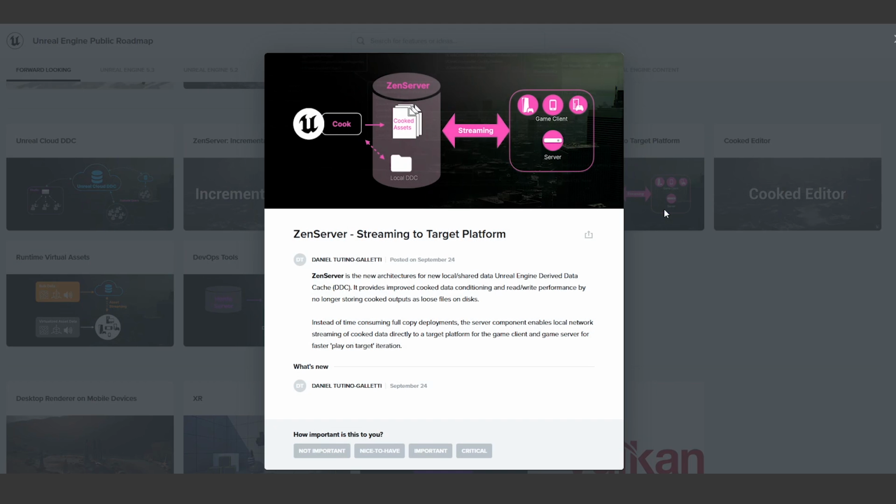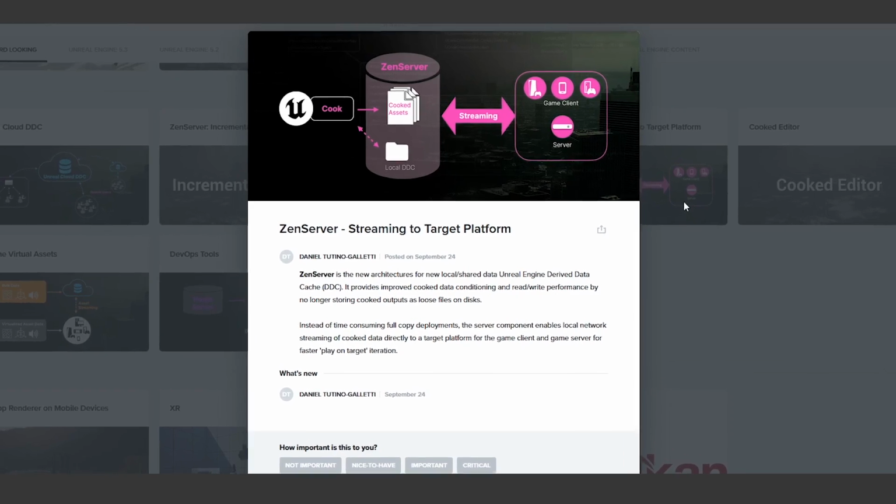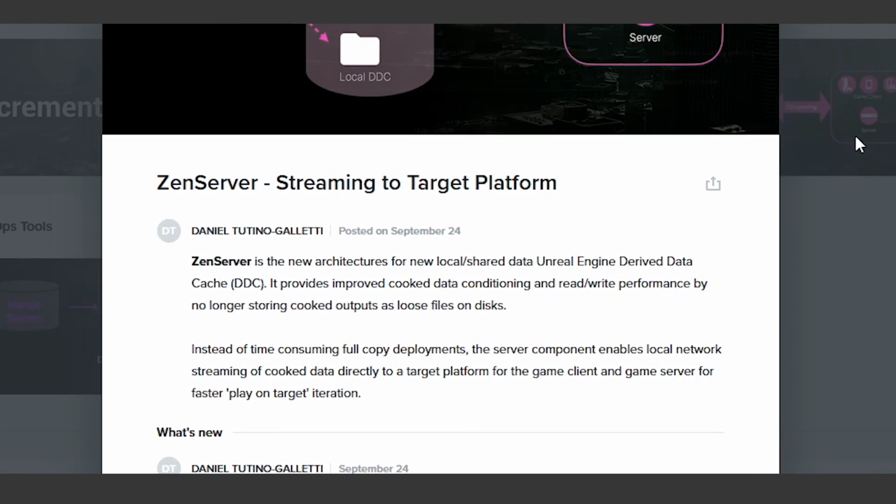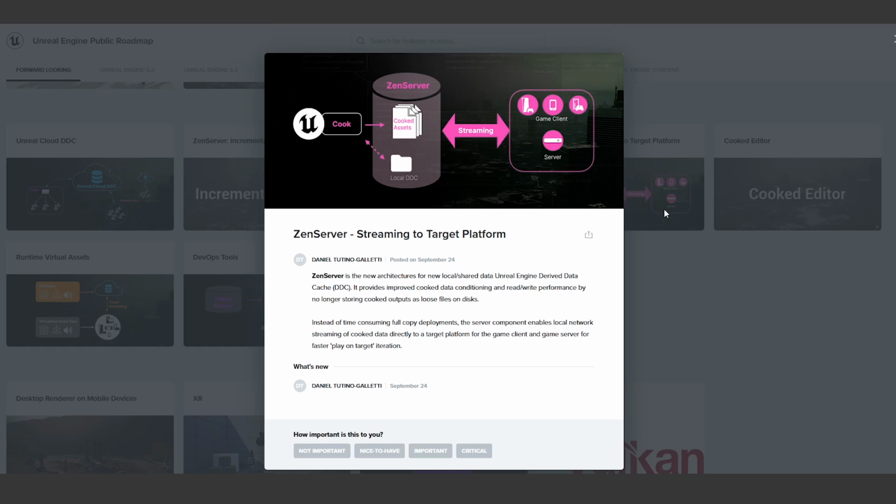Next up, we have the Zen Server streaming to target platform. So the Zen Server is a new architecture for local shared data in Unreal Engine derived data cache. It provides improved cooking data conditioning and read-write performance by no longer storing cooked outputs as loose files on disks. Instead of consuming full copy deployments, the server component enables local network streaming of cooked data directly to a target platform for the game client and game server for faster play-on-target iteration.